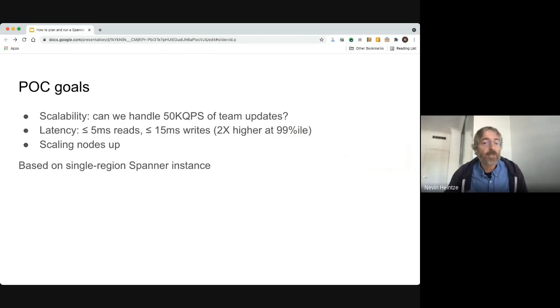Now, note that in Spanner, we can choose a single region or a multi-region configuration. And the main advantage of multi-region is higher availability. So you go from 4 nines for a single region to 5 nines for a multi-region. And the trade-off is cost. So a multi-region configuration is going to be more expensive. Basically, you have more replicas of your data, and writes will be a little bit slower. So for our POC, we're going to be using a single region Spanner instance.